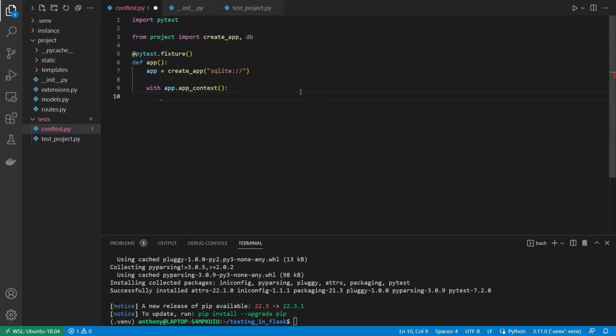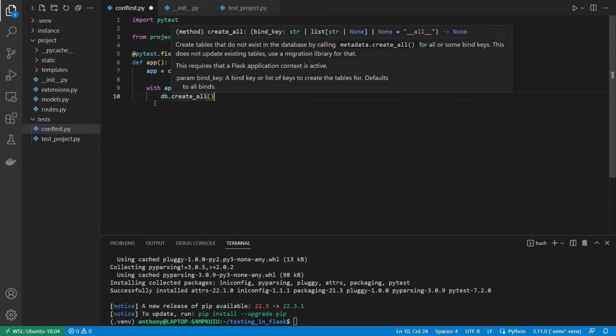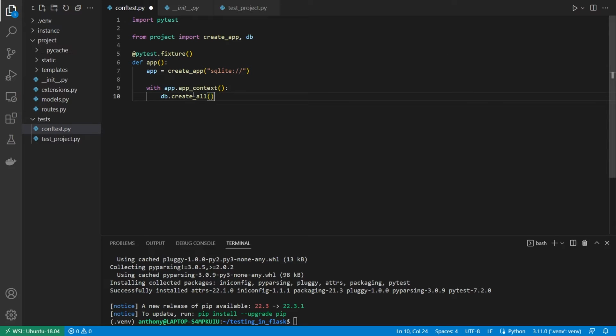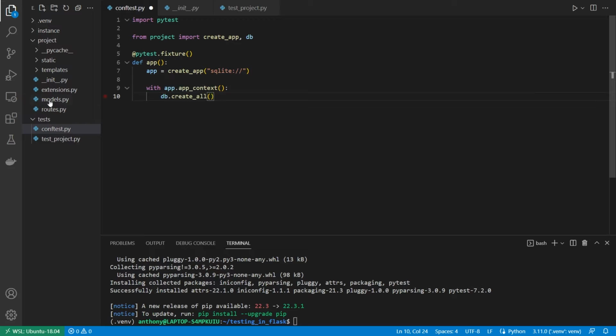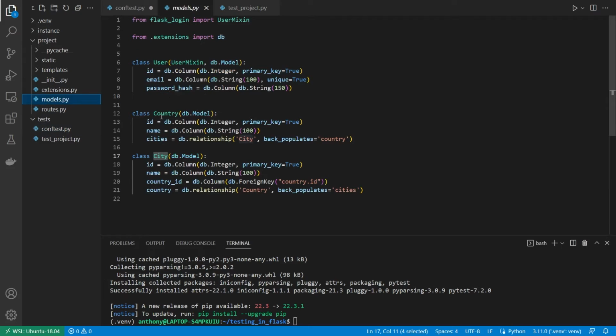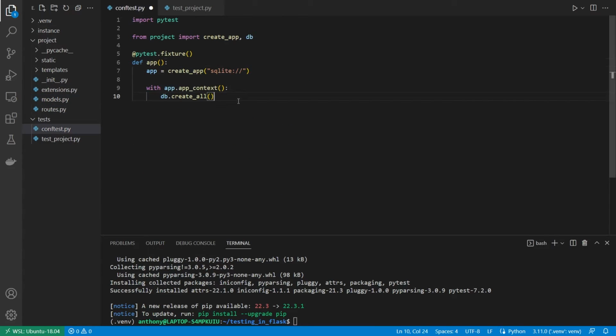So I can do with app.app_context, and then I can do db.create_all. What this is going to do is put all of my models into my database. It's going to convert those to tables and put those three in my database: user, country, and city. And before I do anything else, there is one other thing I can do. I can set up the data for the countries, but I'll do that later.